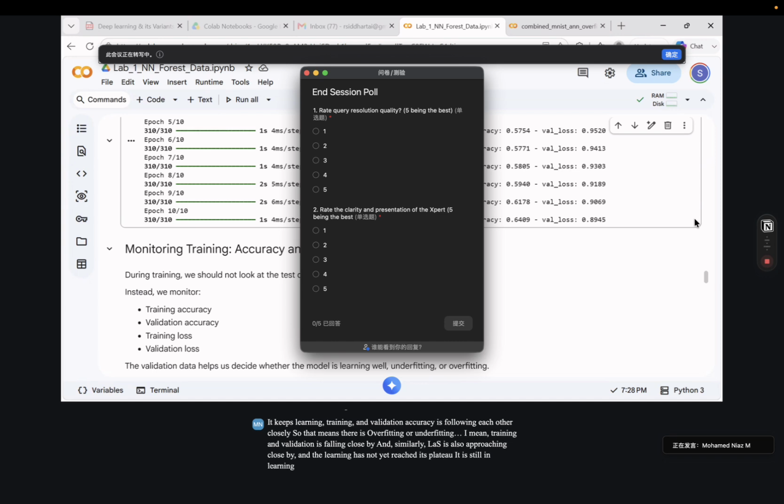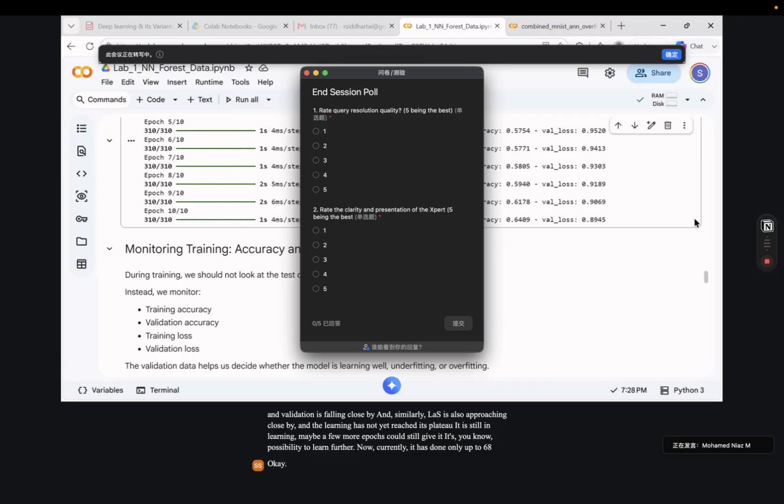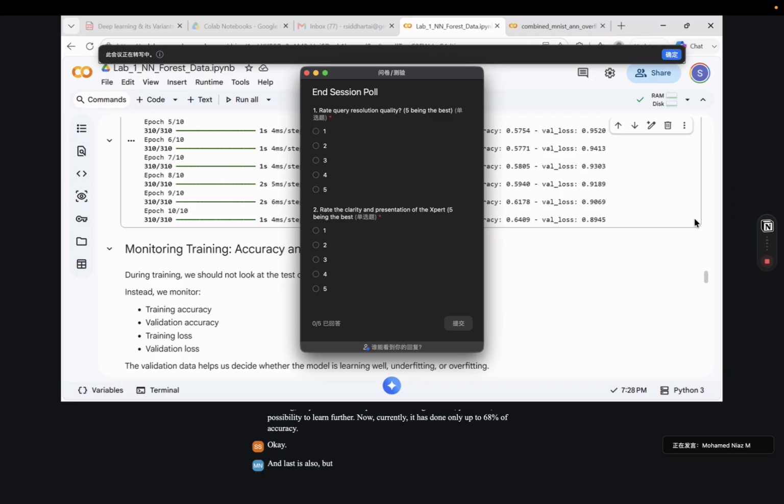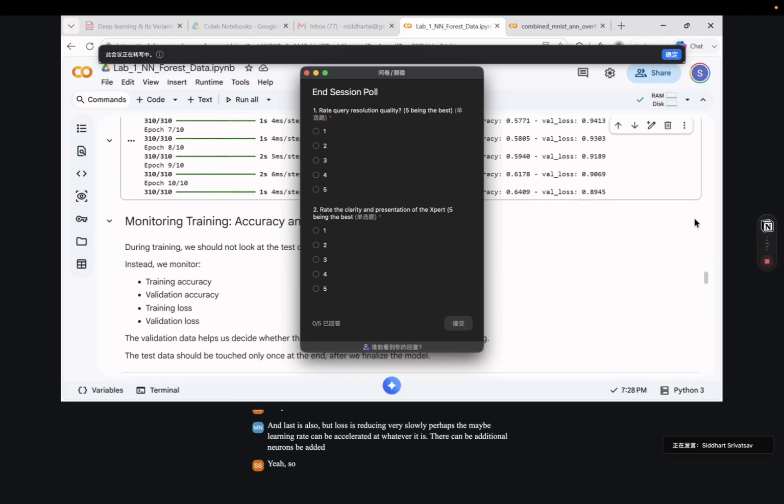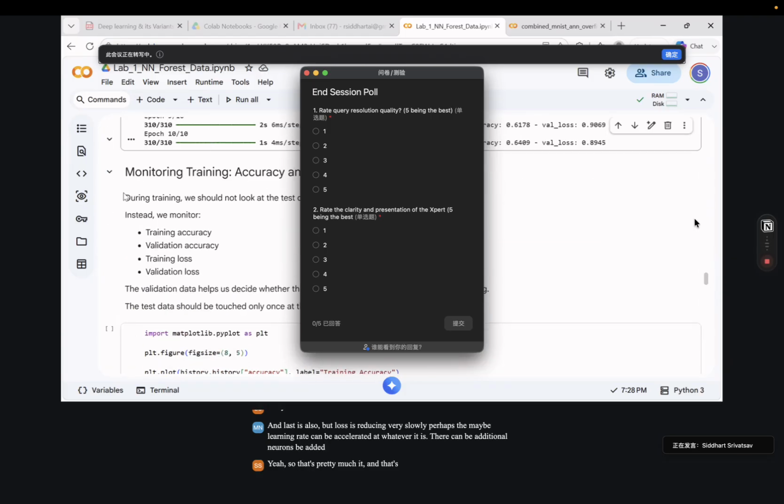Maybe a few more epochs could still give it the possibility to learn further. Currently, it has gone only up to 68% accuracy, and loss is reducing very slowly. Perhaps the learning rate can be accelerated, or additional neurons can be added. That's what the next section talks about.